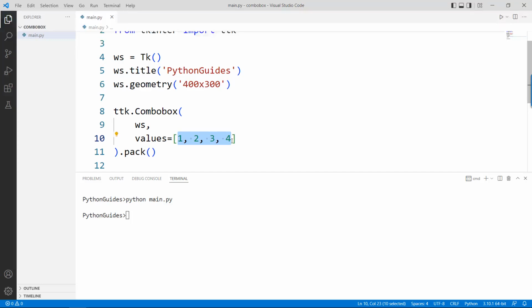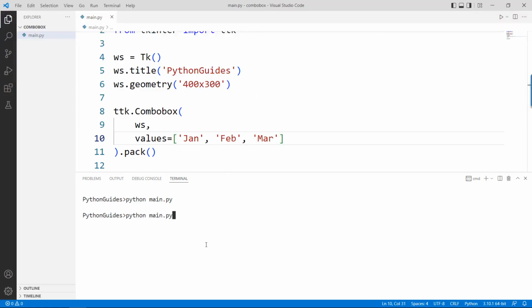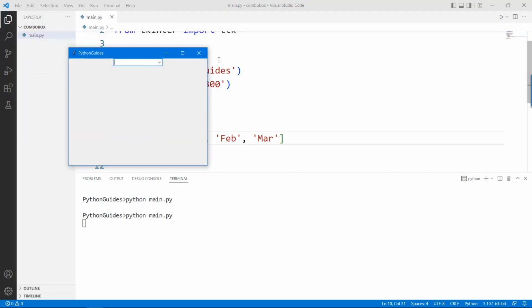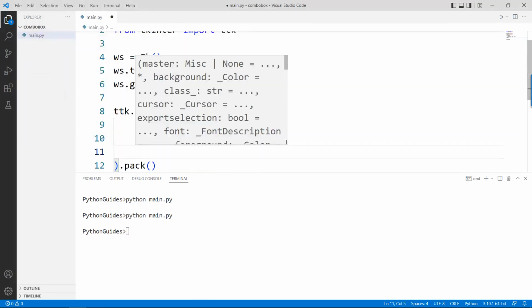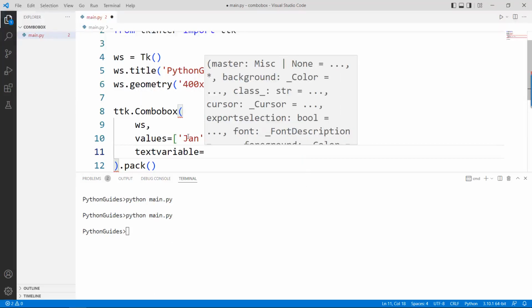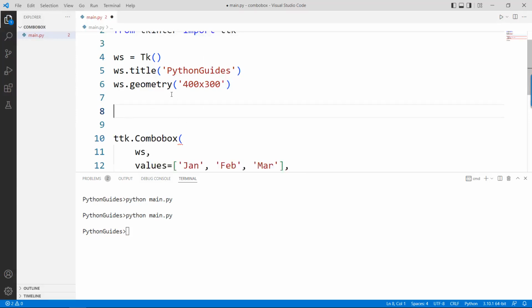So let's say we are going to provide the names of the months. January. So this way. So that you can control the values, there is a text variable. The data type of the text variable is based upon the values. Since we are providing string values over here, we will create a text variable of StringVar data type.